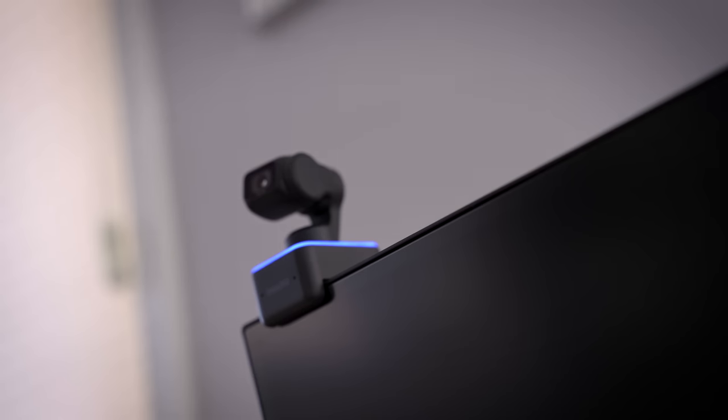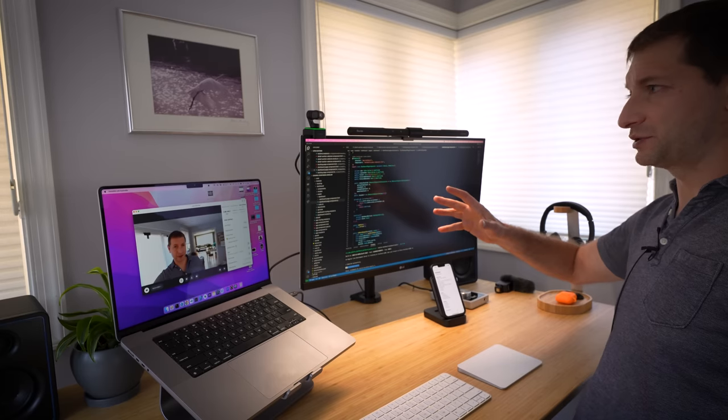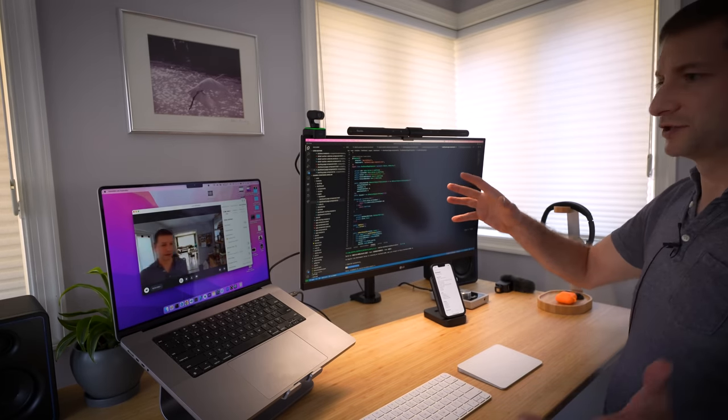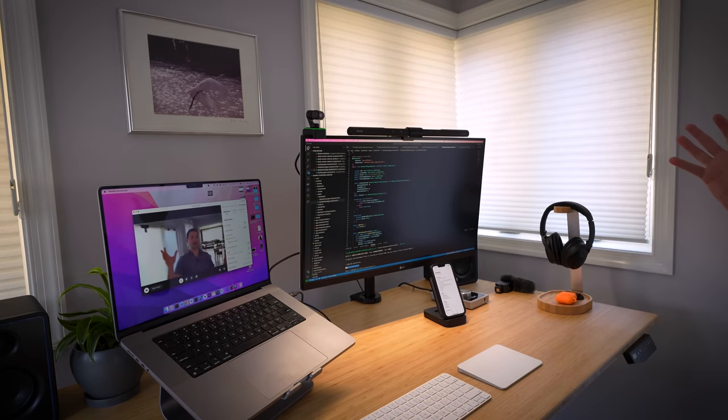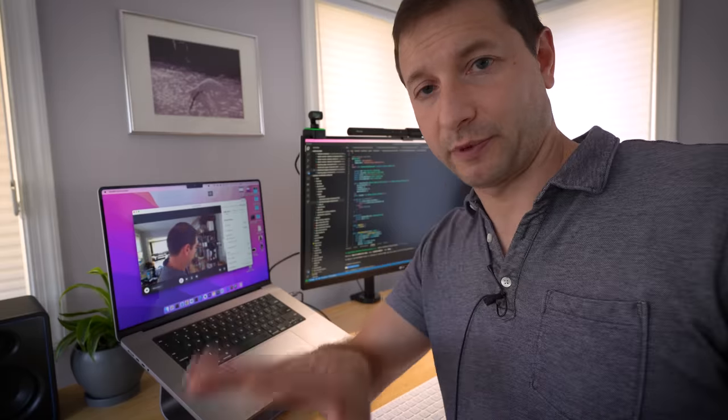This is a webcam. It's got AI built into it. I can move around and it actually follows my movement and tracks me. It can zoom in and out by itself. More details on the camera in another video.